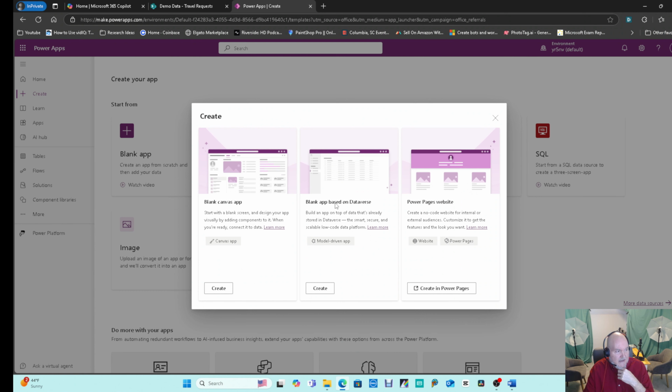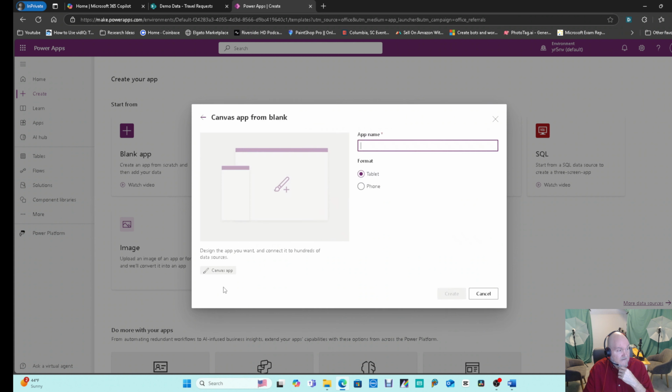So you see how it says blank app based on Dataverse and Power Pages website. We will be getting into some of those in later videos, but for now, let's just create a blank Canvas app. And we're going to call this the Travel Request app. And we're going to leave it at tablet. Now you see that you could set it up for phone. We can also use the way that the application is actually set up to then allow it to automatically change to a form more suitable to a phone. But again, that will be in a later advanced video.